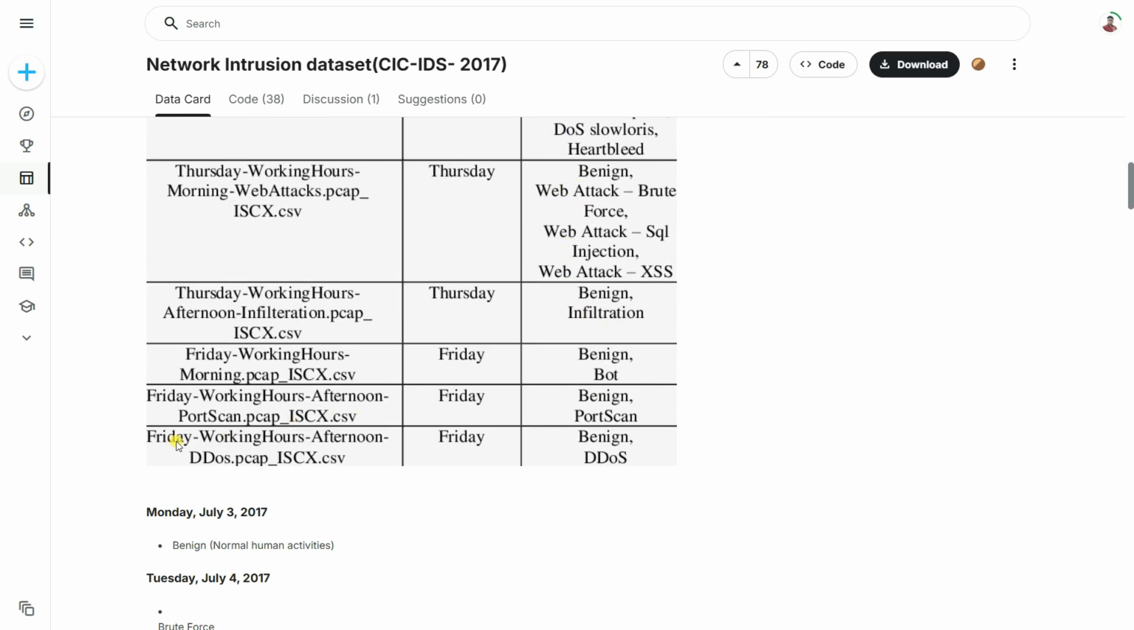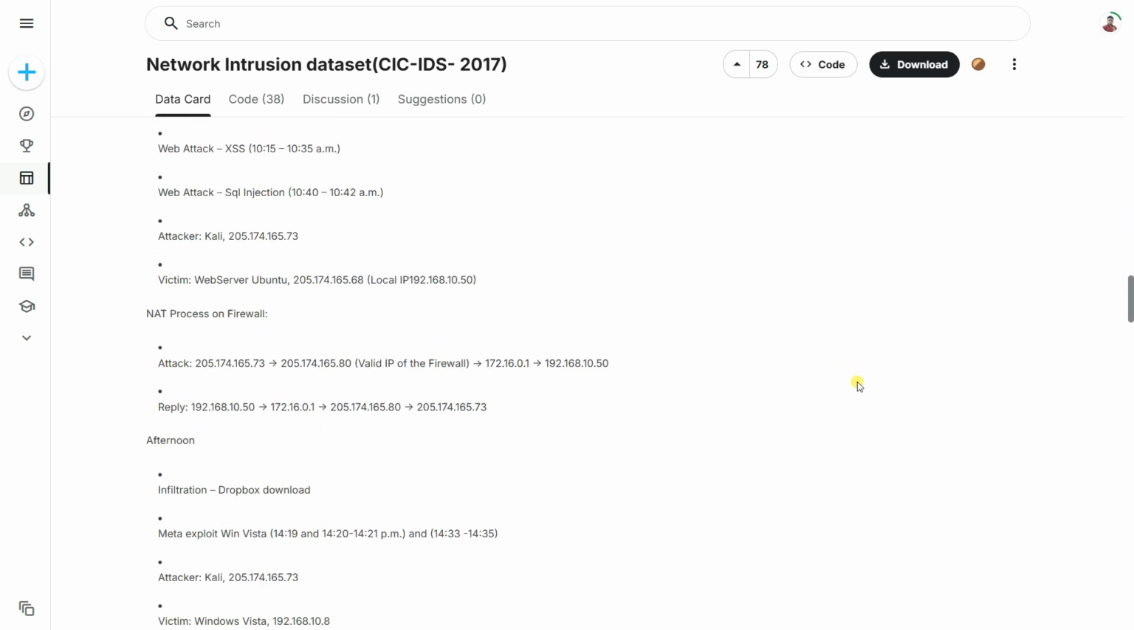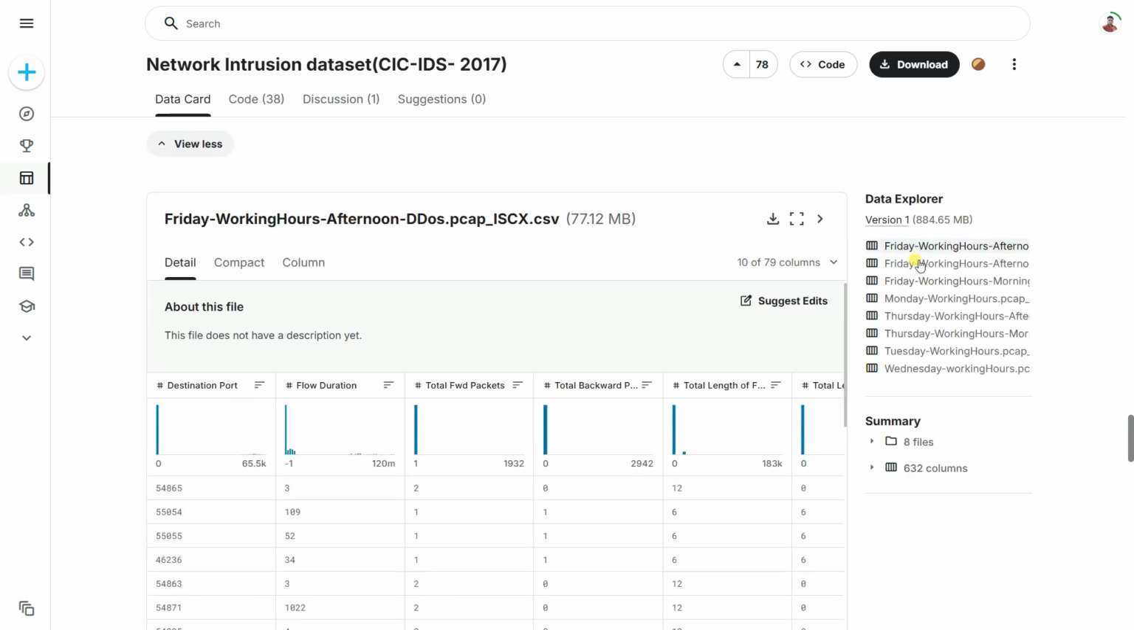So it's better to take this Friday-WorkingHours-Afternoon-DDos.pcap_ISCX.csv, because it also has the DDoS attack class. So we're simply going to collect this one from the data explorer section. Select this Friday working hours afternoon DDoS pcap_ISCX.csv, and I can easily click here and click on download. So let's click on download.